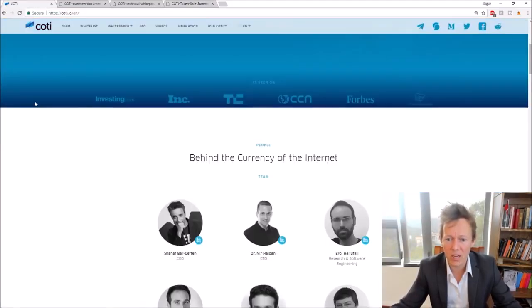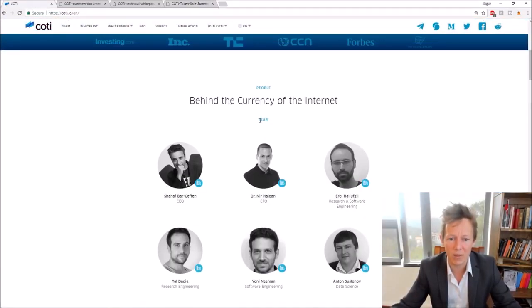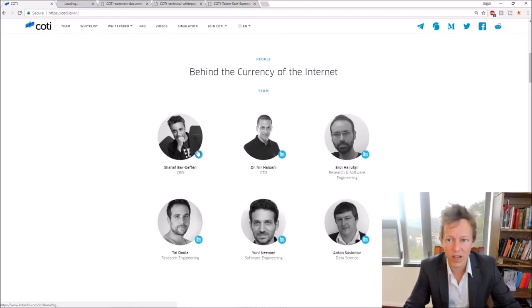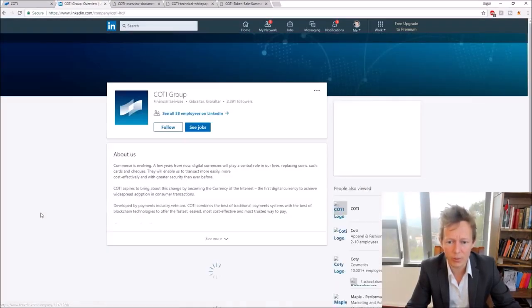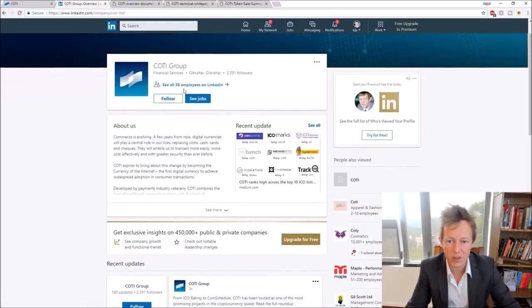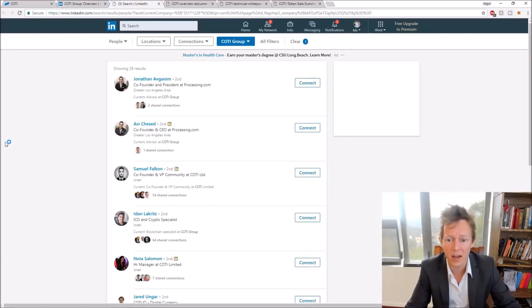But speaking of company and team, let's have a look at the team here. Actually, I want to have a look at the team here on LinkedIn, COTI Group. Here they are. As you can see, there's 38 employees on LinkedIn, and I just want to look at them here because that also enables us to see their title and location.